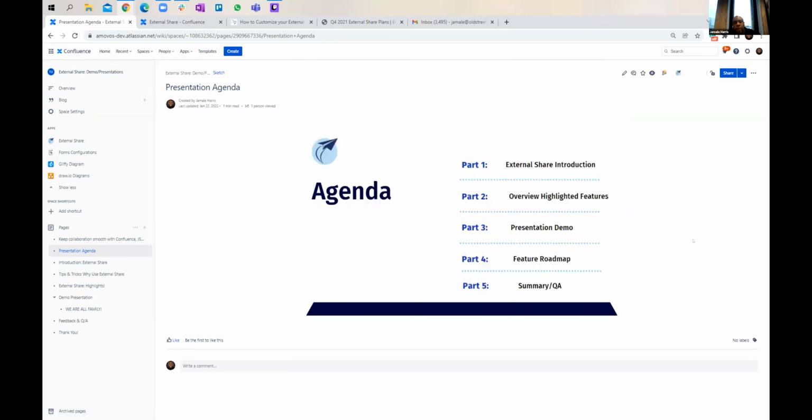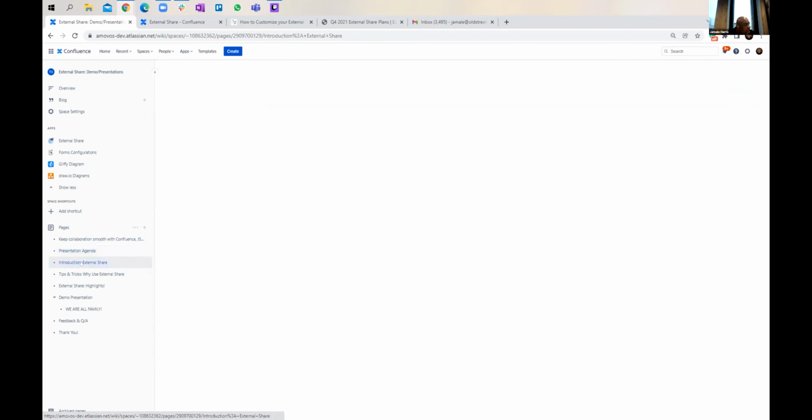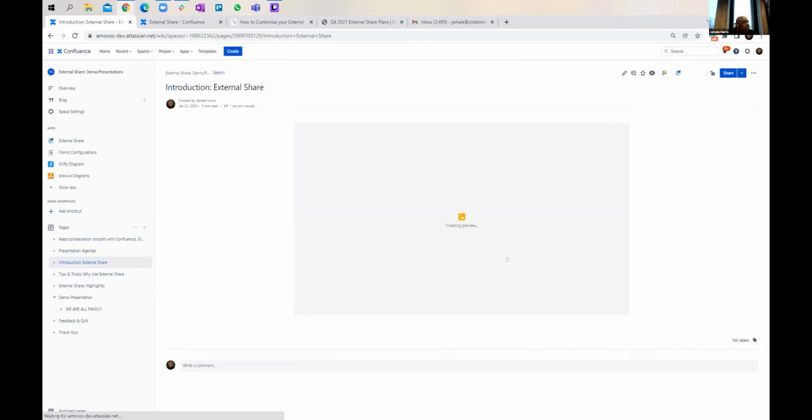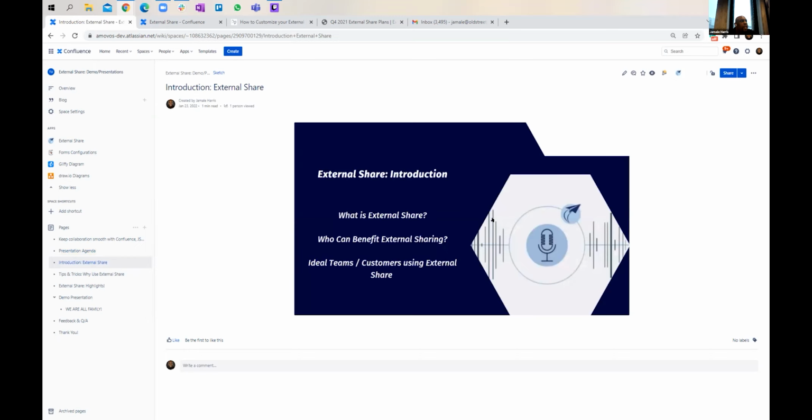So first, I will be doing an external share introduction. I'll be talking a little bit about the highlighted features that you get. And then we'll jump right into a presentation demo. And we can share with you a little bit about our future roadmap, what is already completed and what we're actually still working on. And then we'll sum it up with a nice Q&A, and then we'll pass it off to the last speaker.